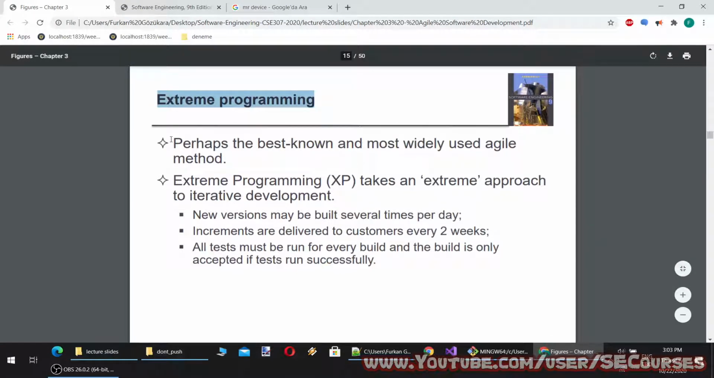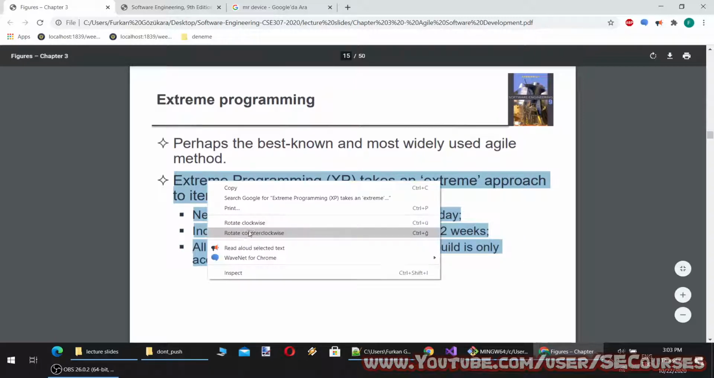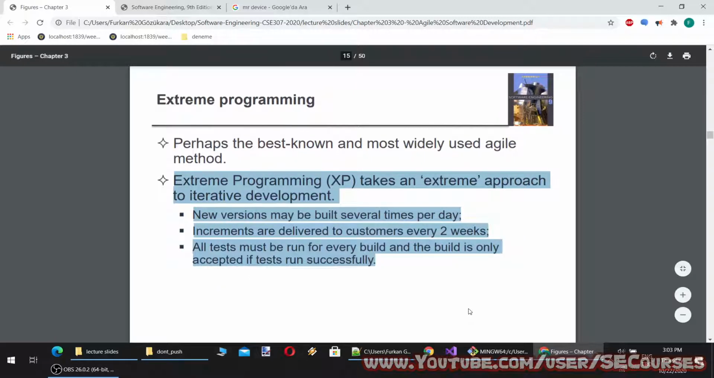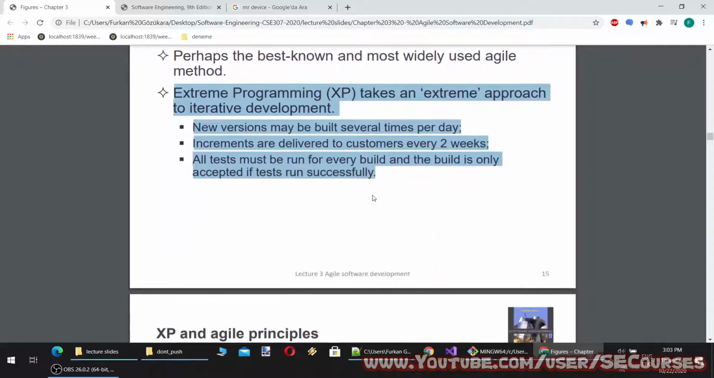Extreme programming. Perhaps the best known and most widely used Agile method. So extreme programming is a method of agile development. Extreme programming (XP) takes an extreme approach to iterative development. New versions may be built several times per day. Increments are delivered to customers every 2 weeks. All tests must be run for every build, and the build is only accepted if tests run successfully.